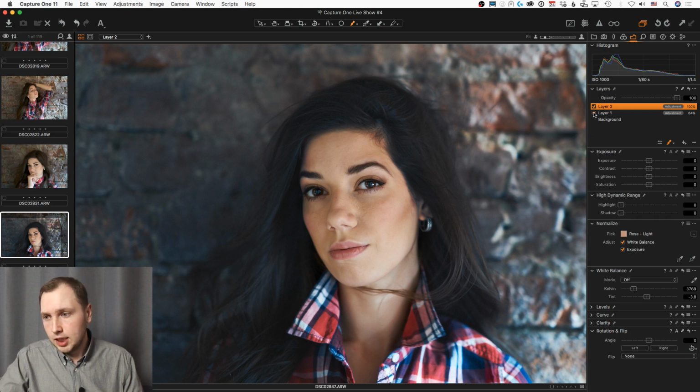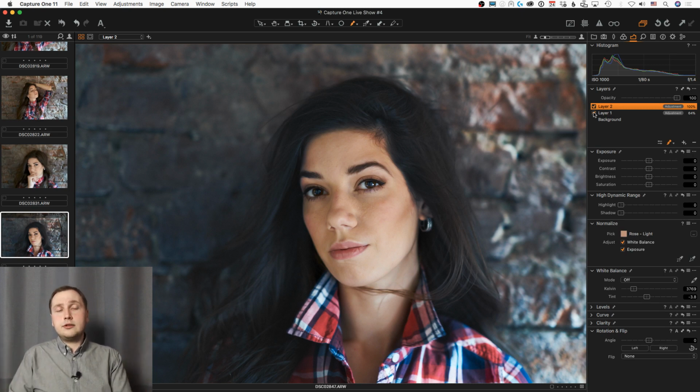And Alex is asking, so the Normalize tool now replaces the old skin tone tool? Yeah, that's right. It's not really replacing, just the skin tone tab was removed from the white balance, and the new tool, Normalize tool, is built on this tab. They just took the tab from the tool and created the new tool from it.